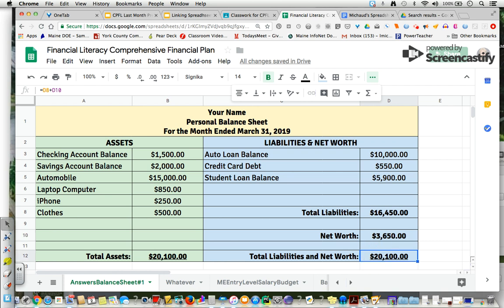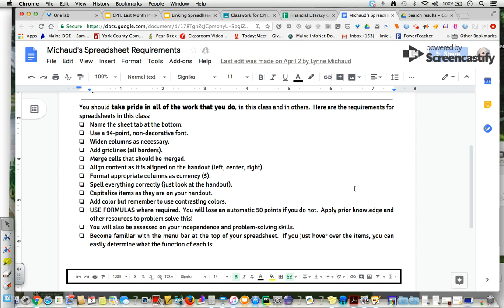And then we're going to add up your liabilities and your net worth. So that is equals D8 plus D10. We put that in this cell. These two numbers balance. They should. Therefore, you underline them. So hopefully you look through the checklist.